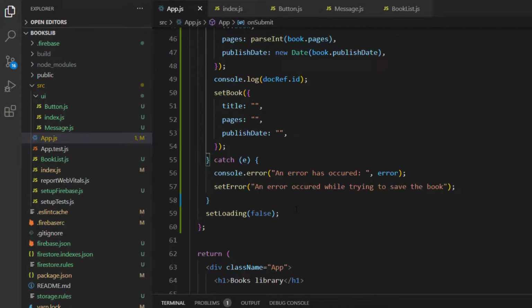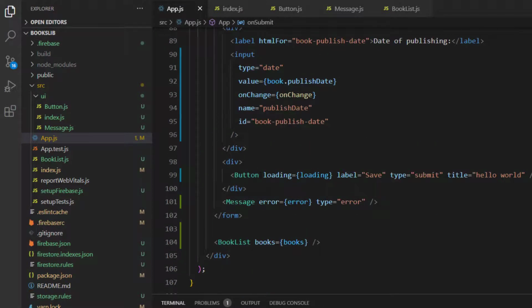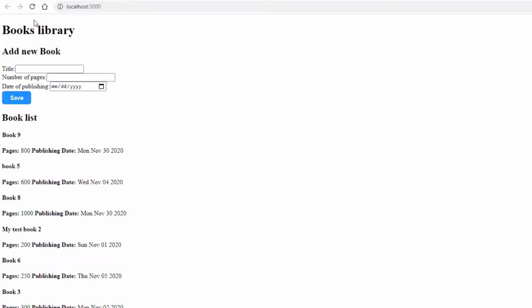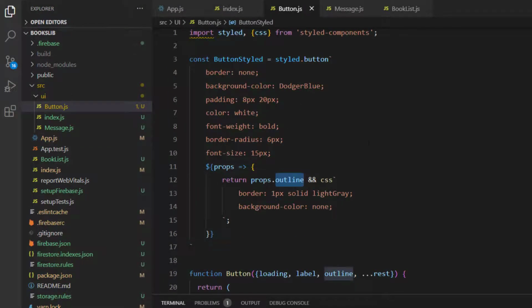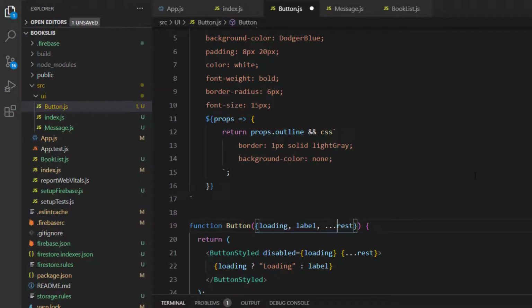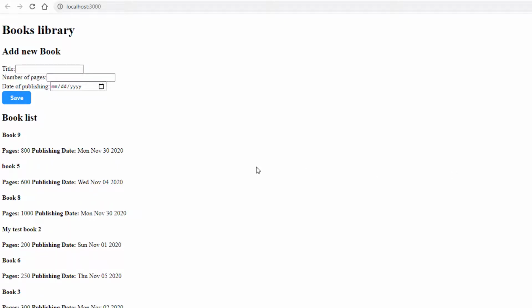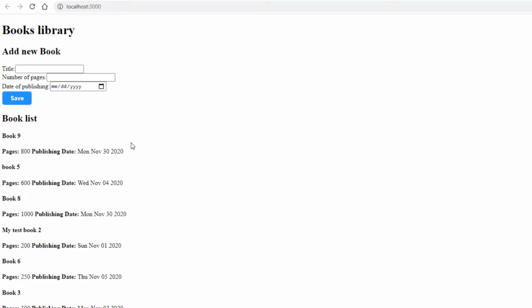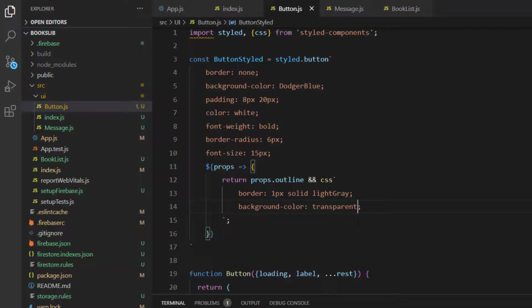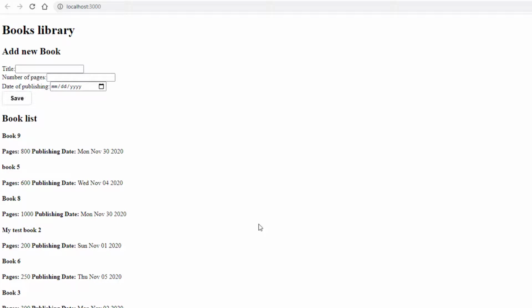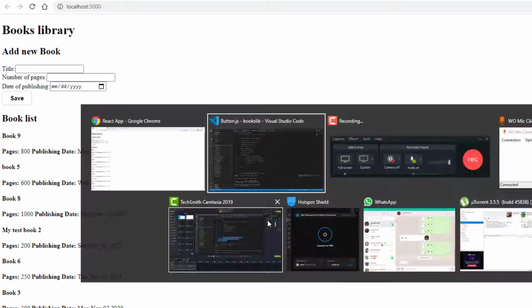To be able to check this style, we need to change the button component by adding the outline. If I add now outline, oh, I need to pass it to the button style. What I will do is I remove it, since I'm using the rest operator. Background color transparent. Alright, this is it, background color transparent. Then the color black, maybe. Let's check the color black. Alright, so this is our outline button.